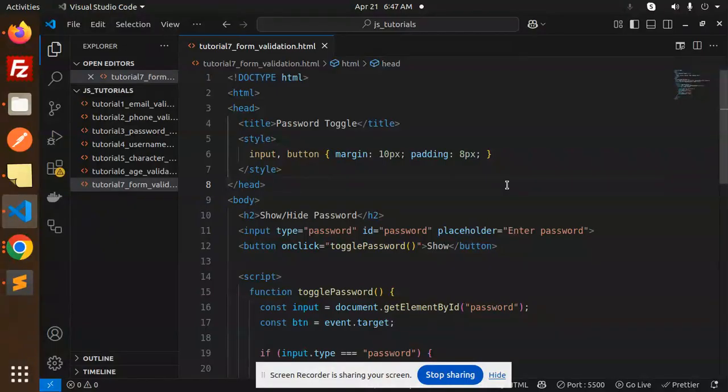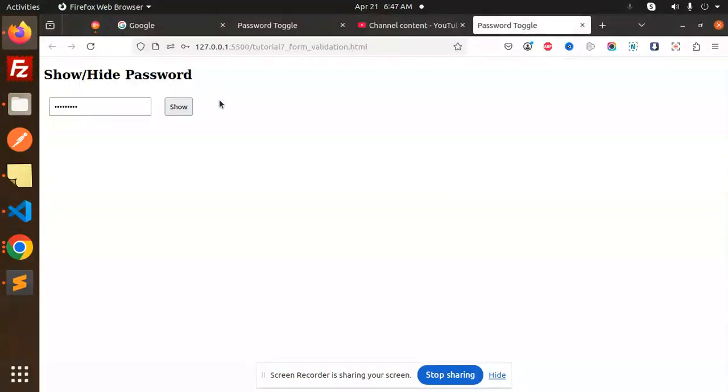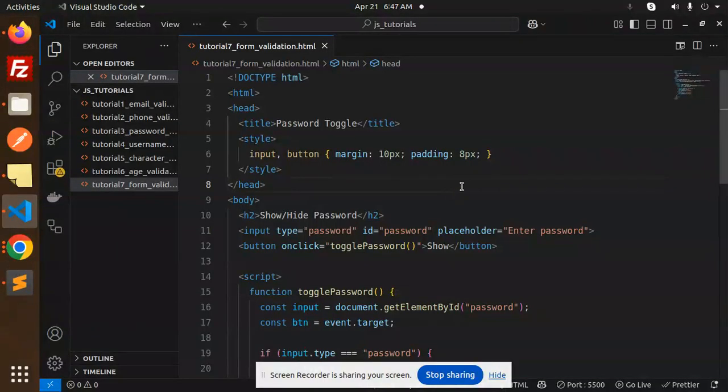Let's get started. So here you can see that we have a demo, show password, hide password. So this kind of feature everybody wants to know like how we can make this. Okay. So this is the tutorial on that.